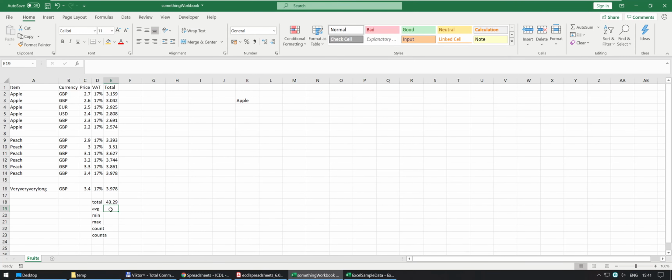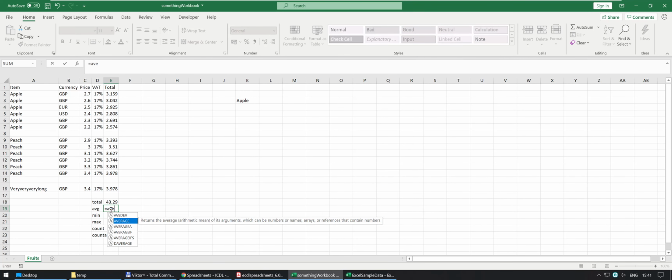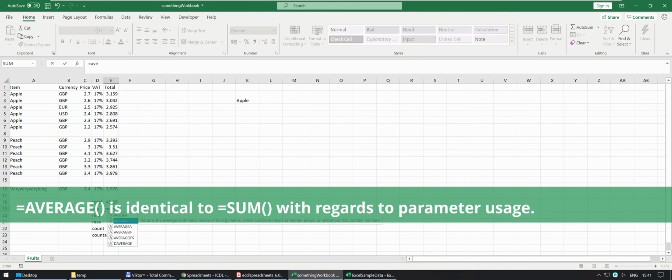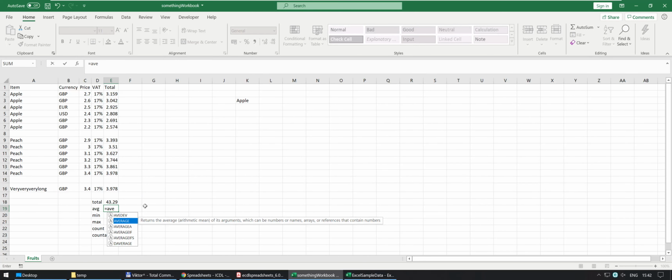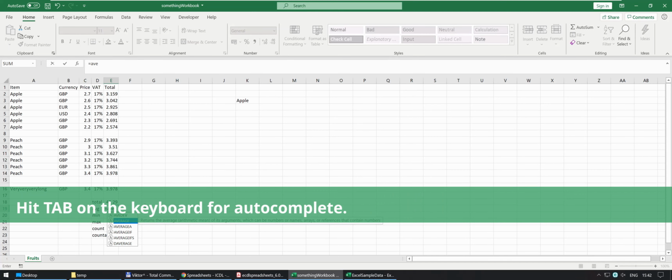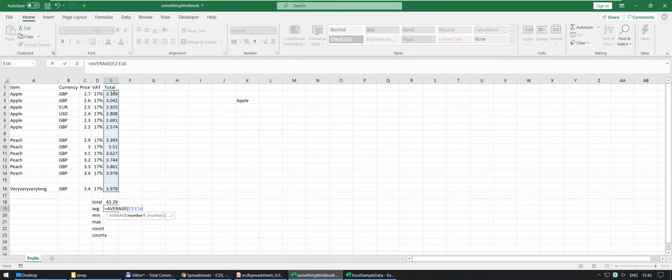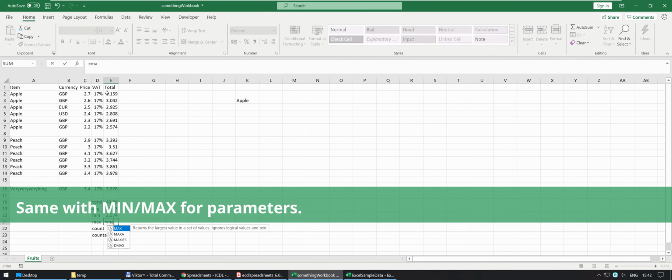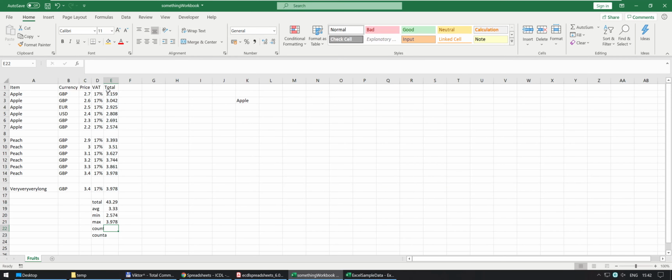Average works much the same way. Average, and if you typed in part of your function, like I have AVE and I know I want average, I can just hit tab on the keyboard and it will finish it for me. So if I want to do E2 to E16, same with min and max, and now comes the fun part.